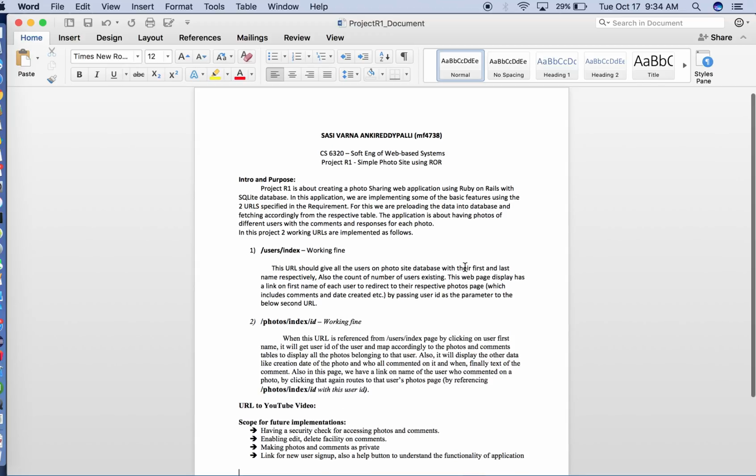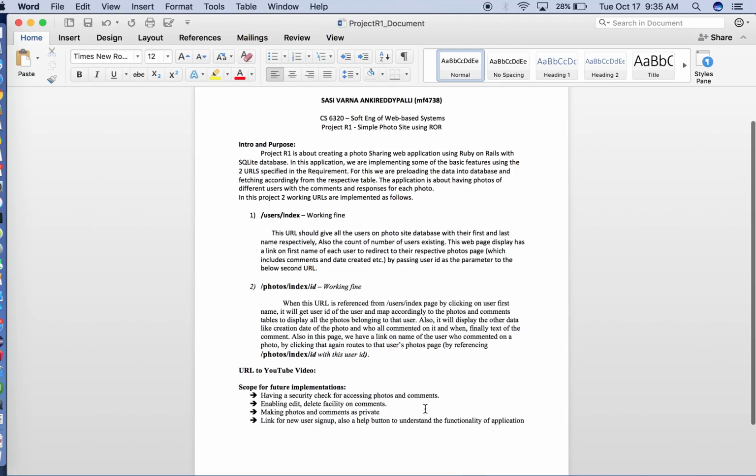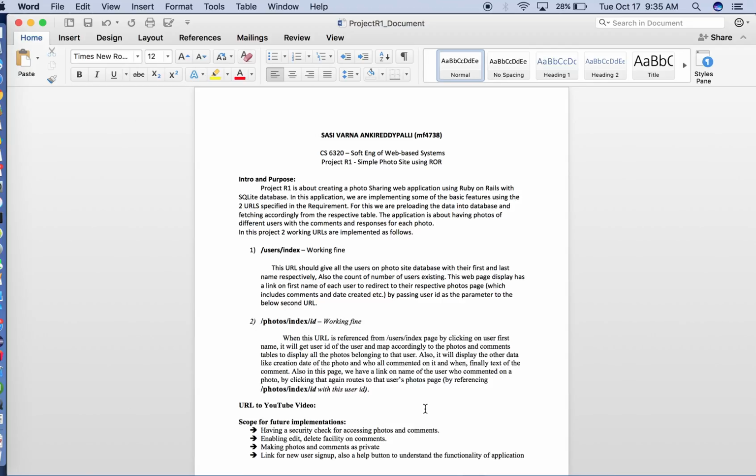And in this, I also felt there is scope for some more improvements, like providing a security check, like whether that user is authorized to view the photos or comments, and enabling some other functionalities like editing the comment that was posted, or deleting it, or deleting a photo, or making photos private and only available to some users, something like that. I felt that as some more implementation we can do. This is about the intro and the purpose of the main project.